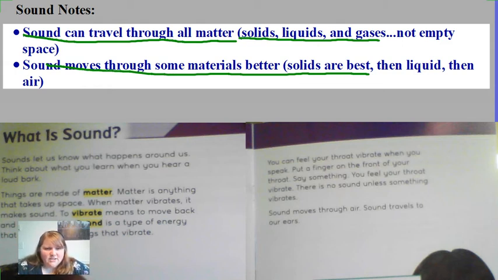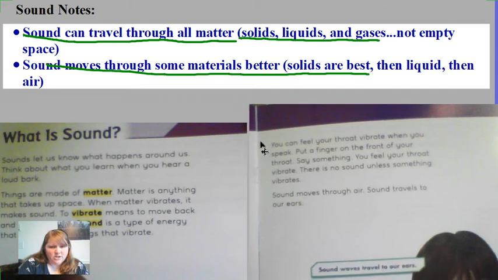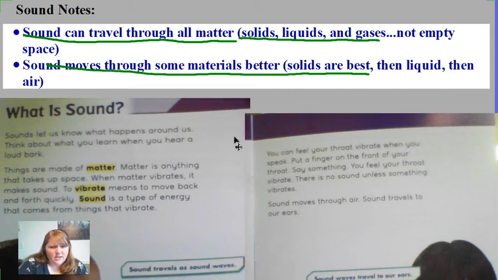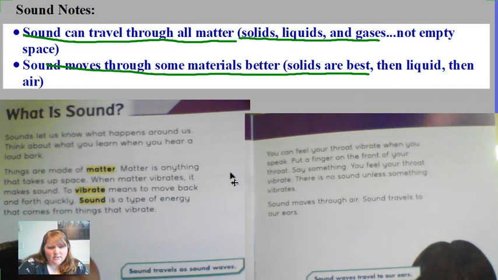So what is sound? Sound lets us know what happens around us. Think about what you learn when you hear a sound, a loud bark. Things are made of matter. Matter is anything that takes up space. When matter vibrates, it makes sound. To vibrate means to move back and forth. Sound is a type of energy, just like light is a type of energy. Sound is a type of energy that comes from things that vibrate.